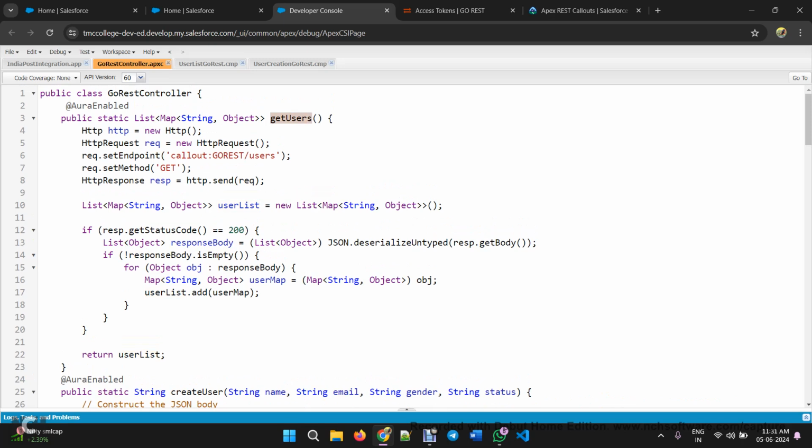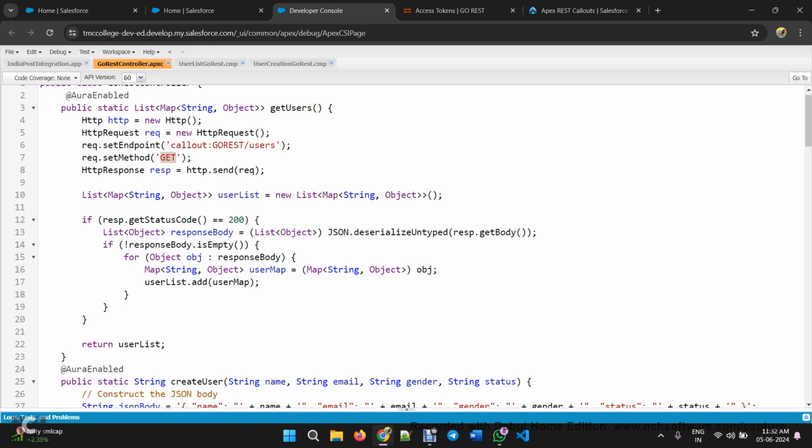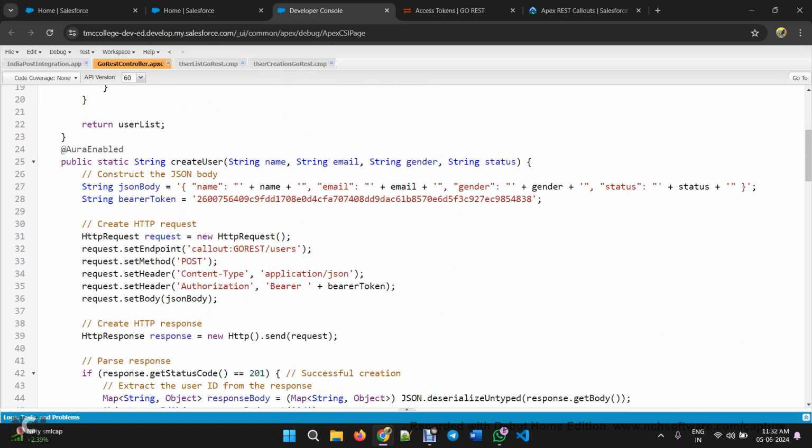At the server side, we are having these methods to get the user with the help of get method. To create the user, we need to pass the JSON body into the third party system. And we also need the authentication over here, because here we are not just getting the data, we are updating the data. If we are creating new data, or updating the data, or deleting the data, it's necessary that we should have this bearer token.